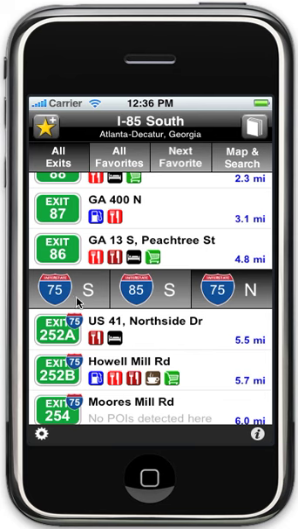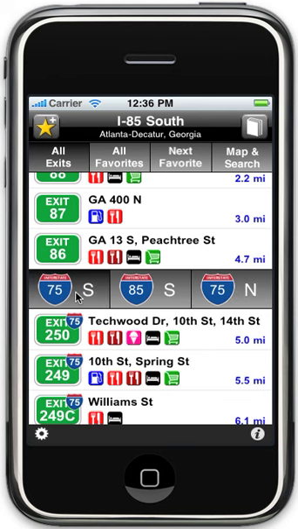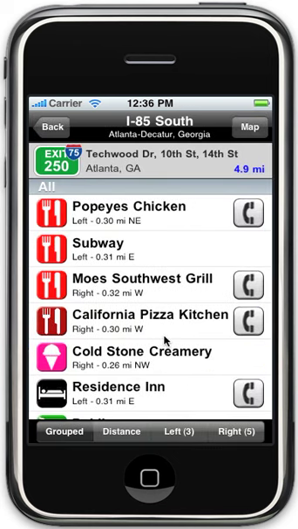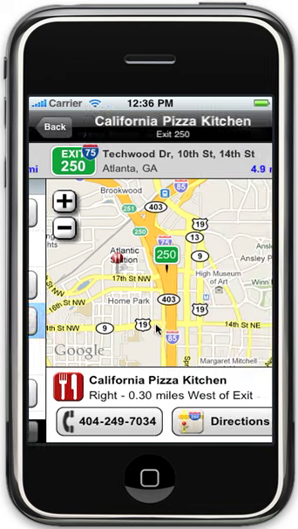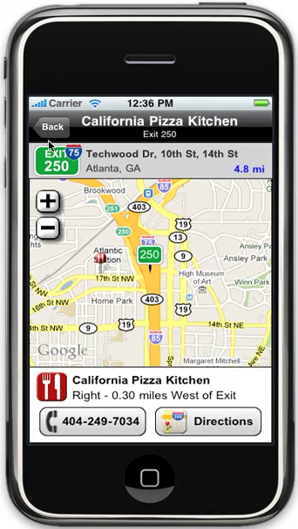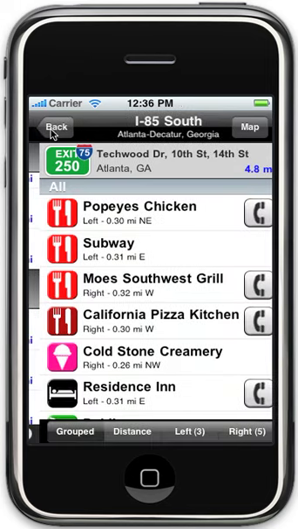I actually plan on going on 75 South, so I'm going to click on that button and the exits again are updated. If I wanted to see a particular exit in more detail, I could select that exit. If I wanted to see a particular point of interest in detail, I could select it, just like before.